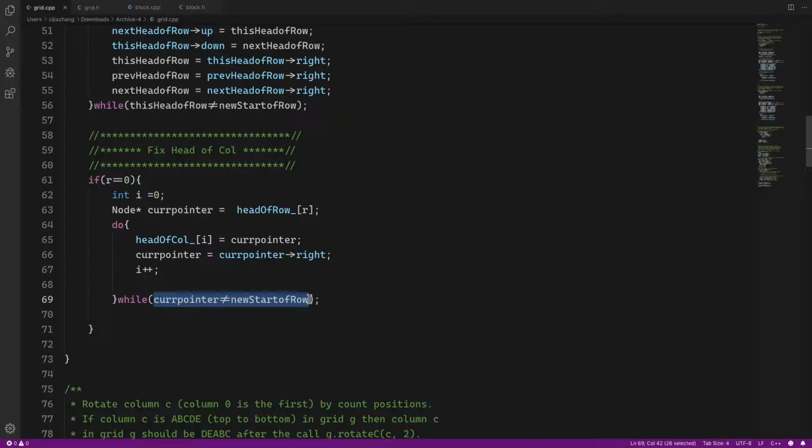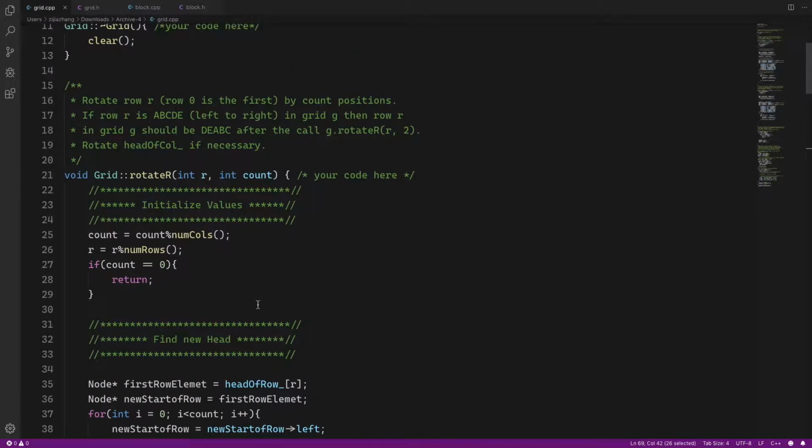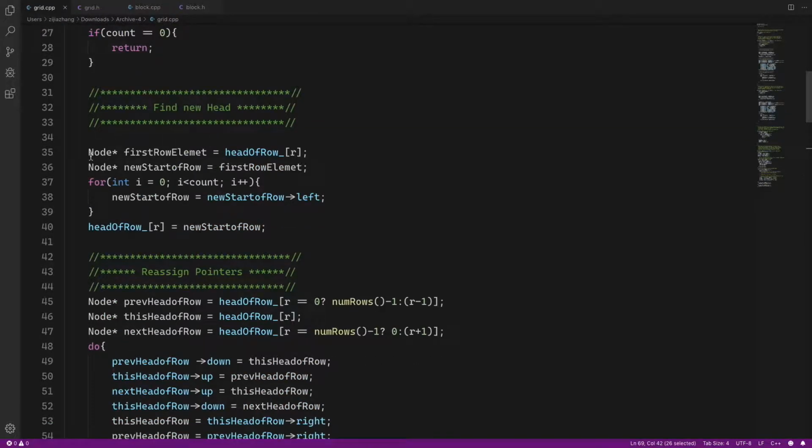So, any questions here? Okay. Step 1. This one? Okay. Sorry? So this is to find the node that will be at the start of the row. Yes.